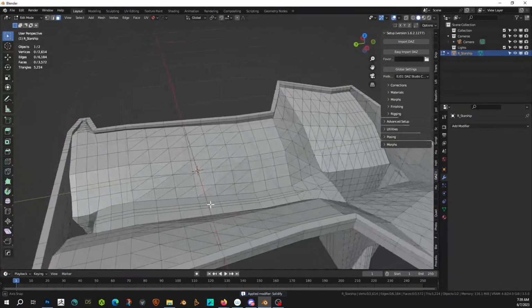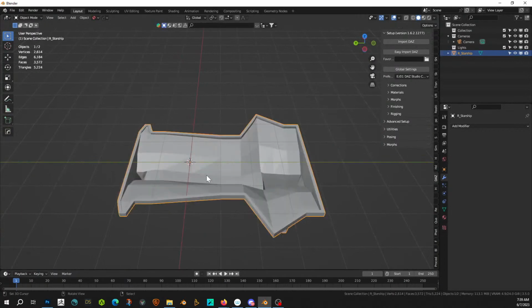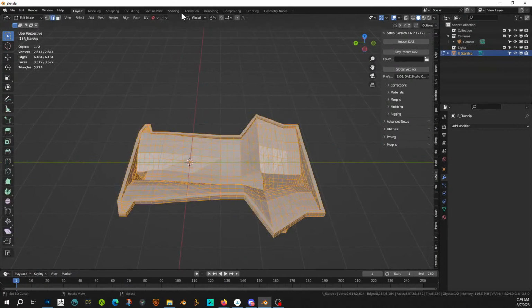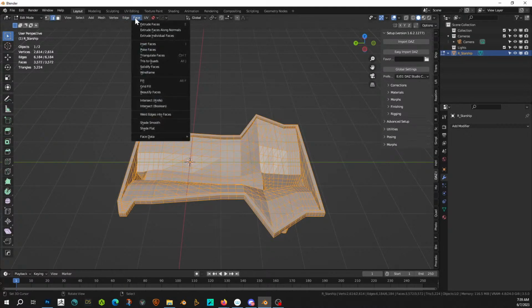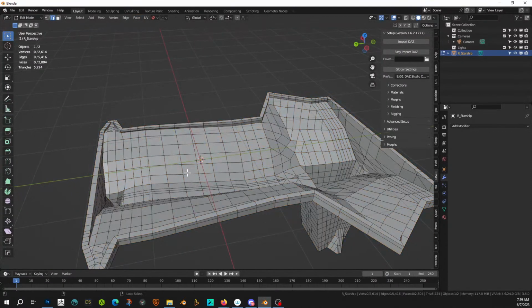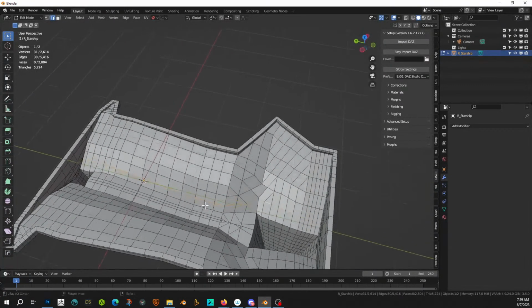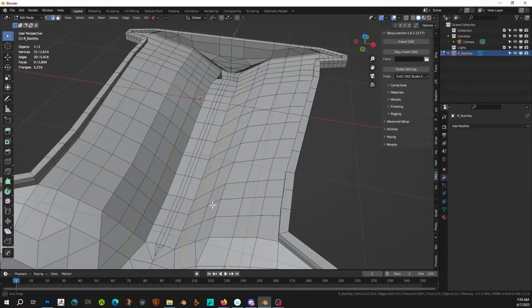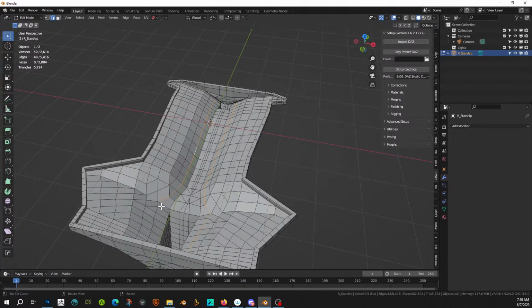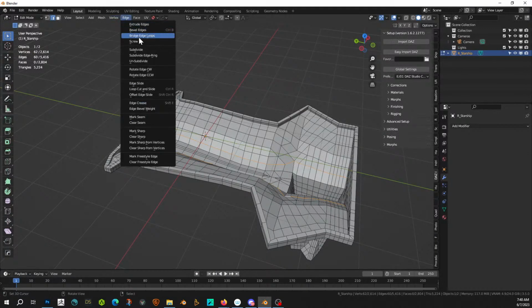And now, can I take, let's say, this loop here? Why am I getting triangles? I hate triangles. I hate triangles. Face, tris to quads. Thank you. See, much better. So we got that there, and then that there. And we go to edge, bridge edge loops.